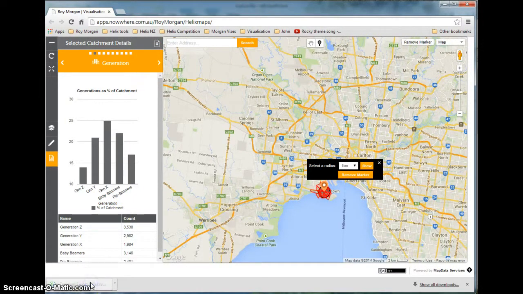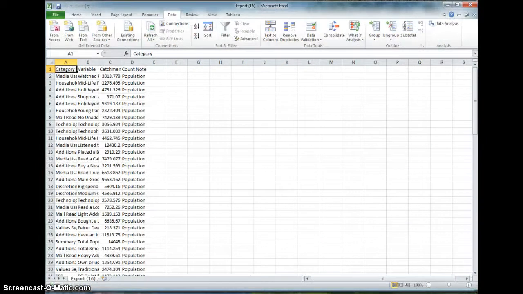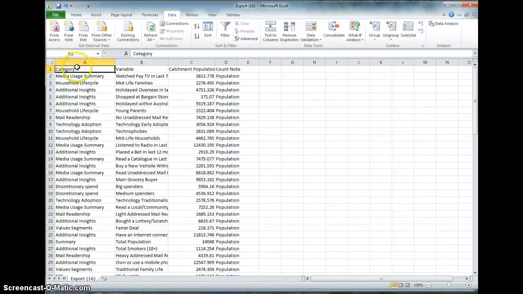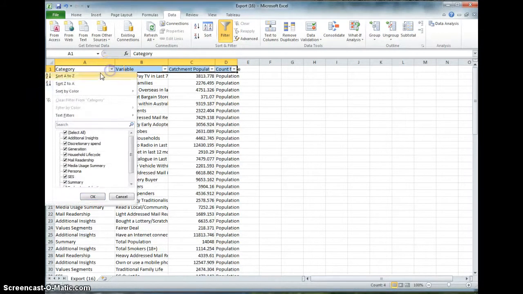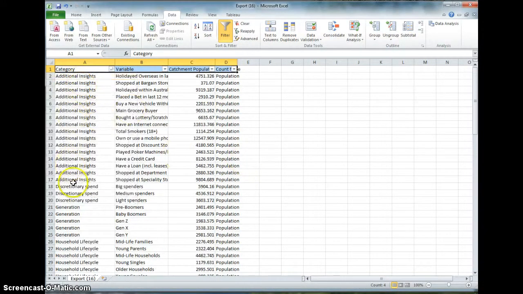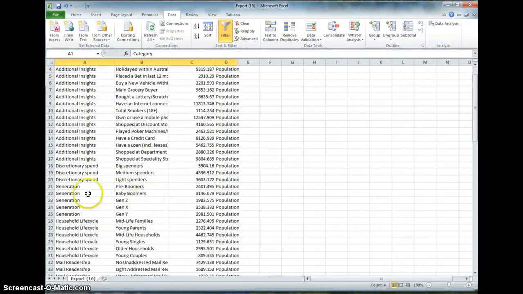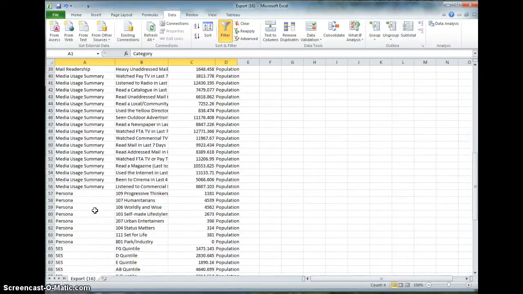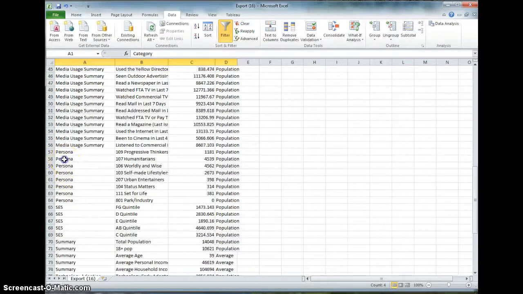Now I can open it up and you can see it's taken out the categories, the variables, and then you have the catchment populations. First thing I can do to tidy this up a little bit is just filter it, and we'll filter on the category. So now it's organised each of the variables by its subcomponents. So you've got generations, household life cycle, mail readership, media usage summary, personas. In this particular catchment there were a total of 8 different personas that made it up.